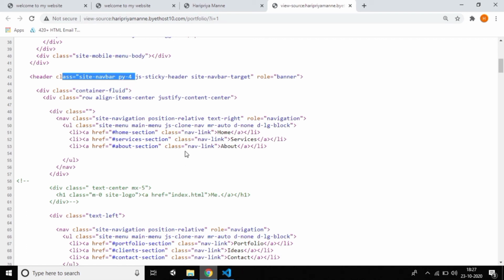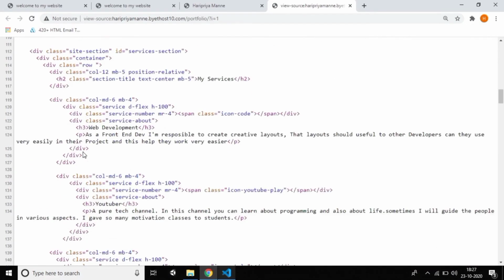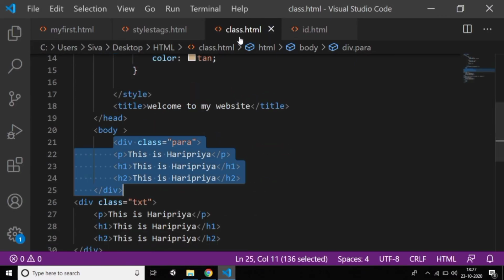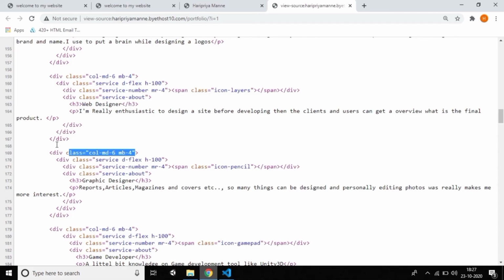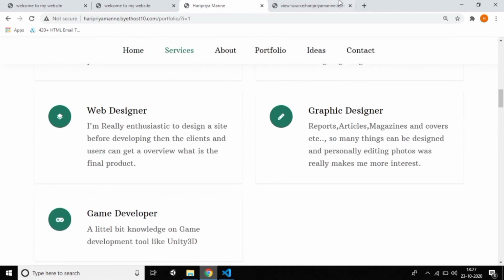Everyone wants to use class because we can use it multiple times, right? That's why we use class. Everywhere I use class instead of id. So this is the best example to use class. In the earlier tutorial I explained about class in HTML. You can see how to use it, because of these classes only my website is styled and looks very clear.